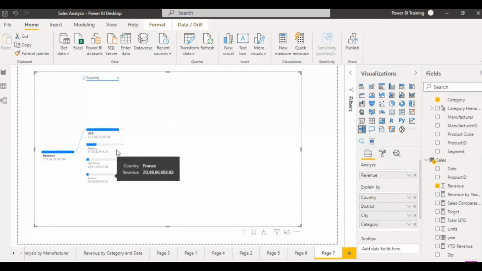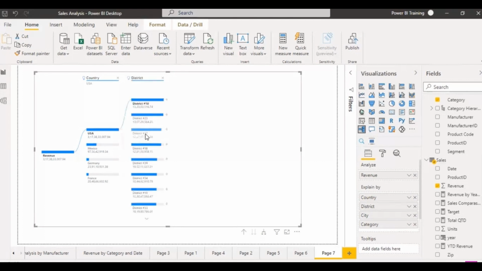One level deeper. Great. Now I want to go one more level deeper into my USA country. So yes, once again from high value. It will go to district of USA. District number 10 has the highest revenue. Then once again, 23 is almost the same revenue, I think, for both of them. Yeah, it will go a little bit down. I'm getting one more level deeper, specifically for my USA country.